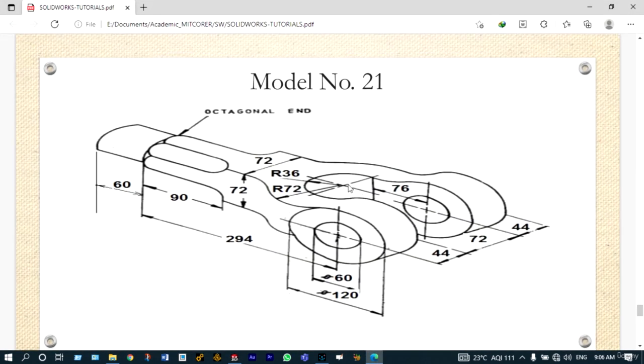Next one, from this one we have to proceed right hand side with a specific distance of 76 millimeter. From this center we have to move right hand side with a specific distance of 76 millimeter, and from this center we have to move left hand side with a specific distance of 294. That means 76 and 294 we have to move right side and left side.